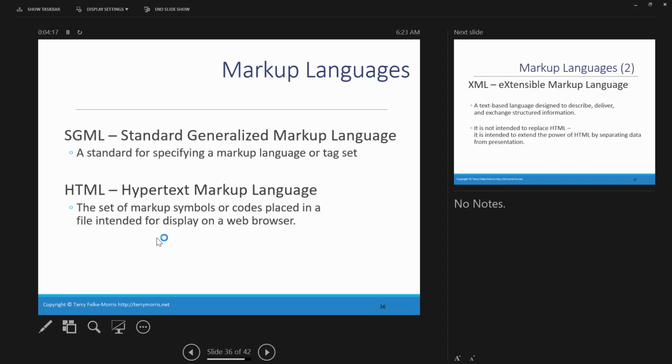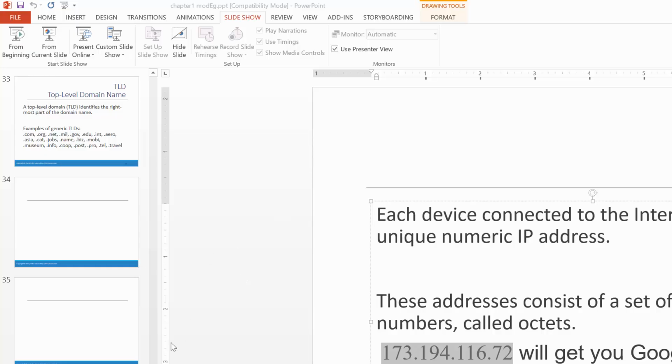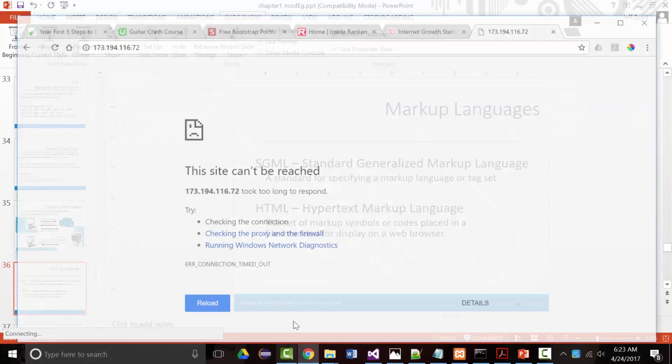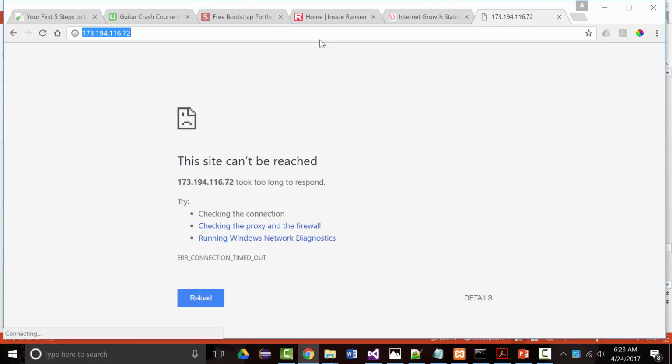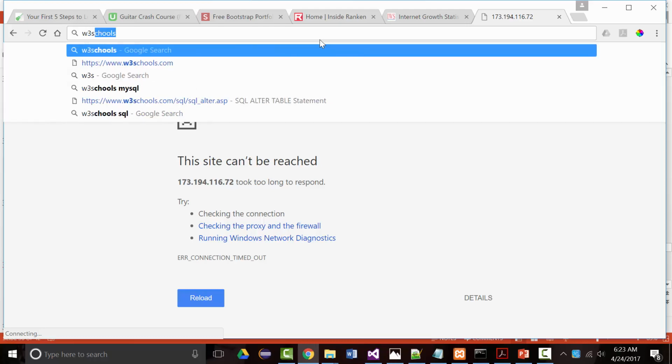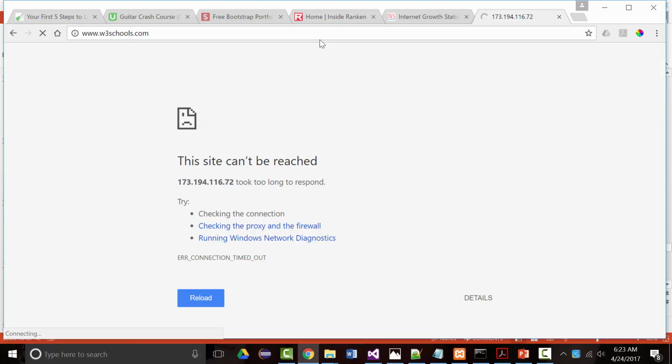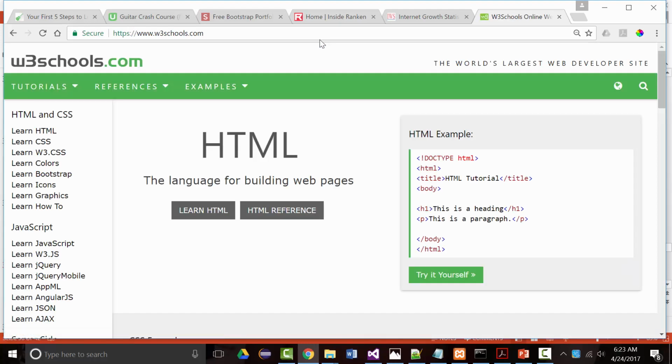So HTML, as it says there, is the set of markup symbols or codes placed in a file for display in a web browser. We're going to talk a lot about HTML, and there are a lot of places that you can find information about it. What I'm going to very quickly do here is type in w3schools.com. And that is the World Wide Web Consortium's teaching site. And I'm going to click the search bar here, and type in HTML tags.